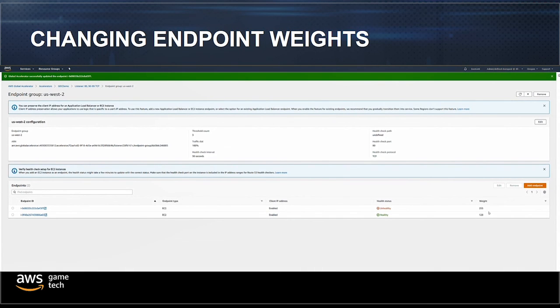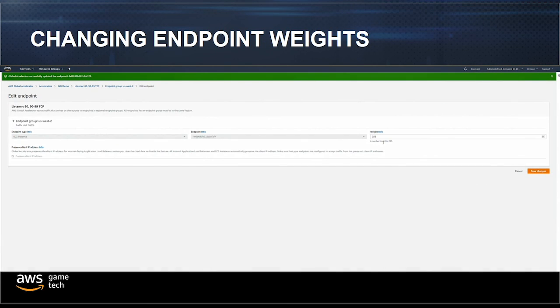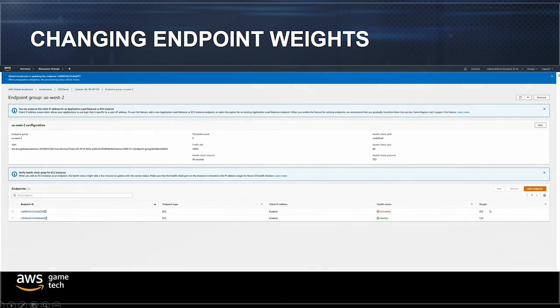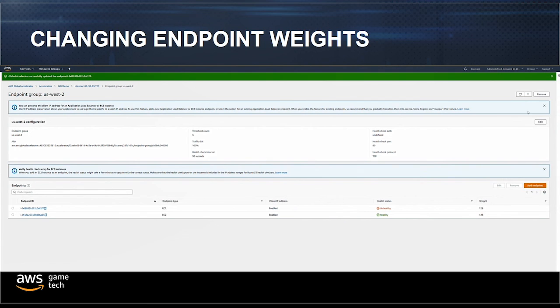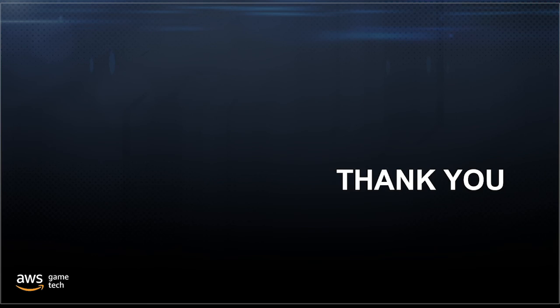But now you see that we're actually imbalanced. We have more traffic going to one than the other. So let's bring that back down to 128. And so now they're both even again. So that is the brief summary of setting up Global Accelerator.